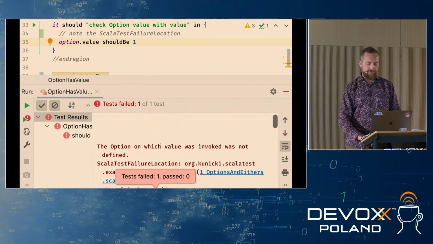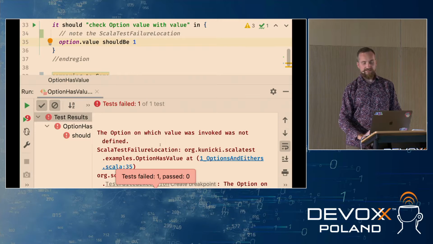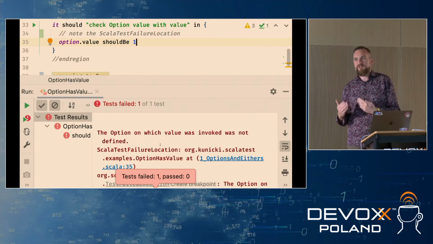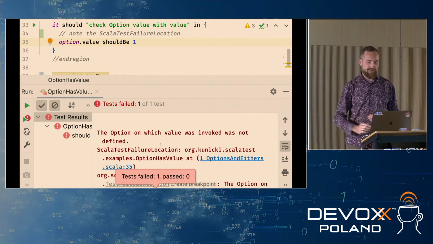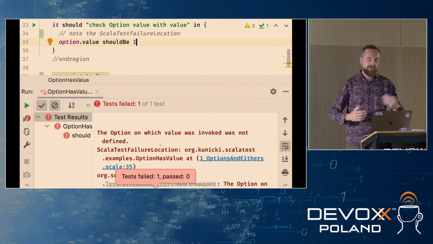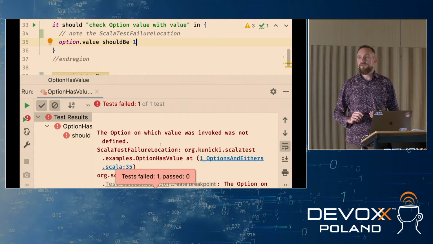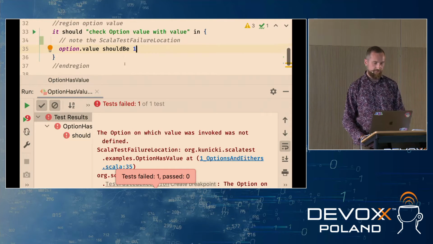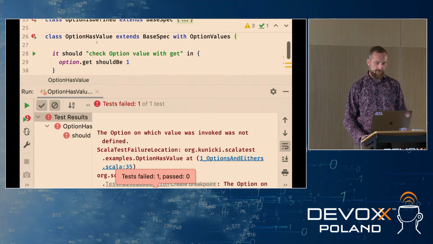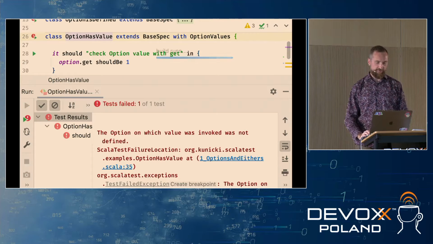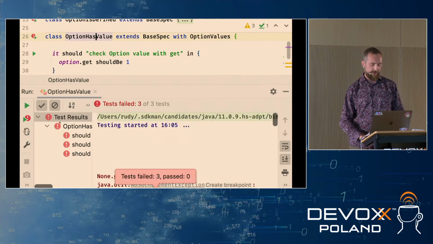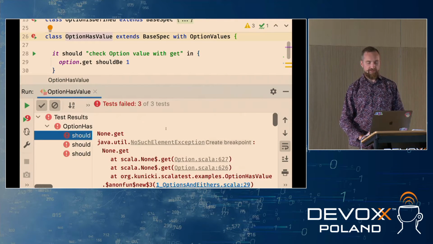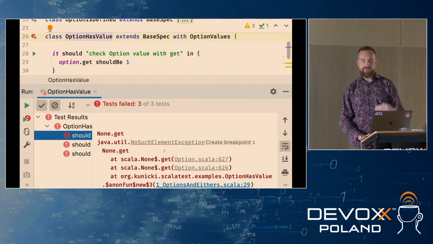Now when we look at the error message, it says a bit more than the NoSuchElementException. It says that you have an option, the value was not defined, but there is actually one more very significant difference. If we run all the tests from the OptionValues trait, here is the output of the first test case using option get. You can just see the stack trace here.